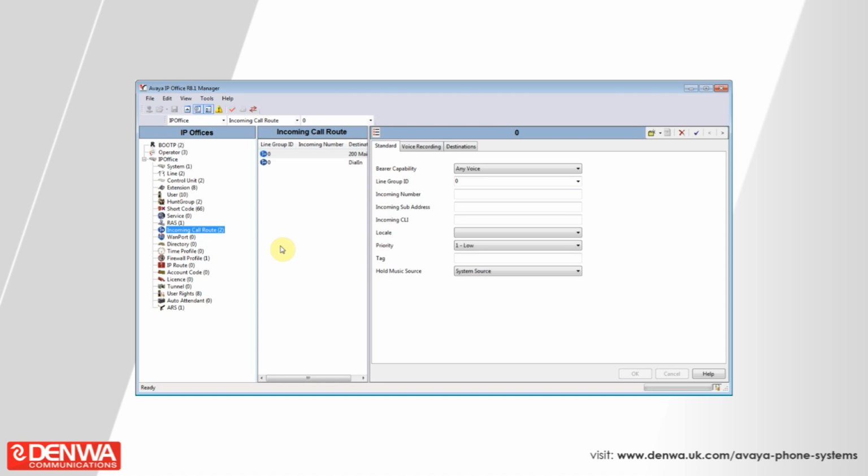And what we're going to do here is create a new rule that will direct calls on a certain DDI to a certain destination. So to do this, we're going to right-click in the incoming call route pane and select New. Then we will set our incoming number to be our DDI. So in this case, it would be 01282 413000.